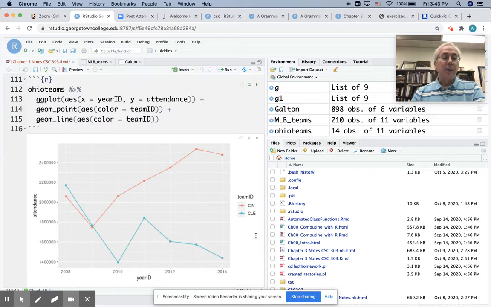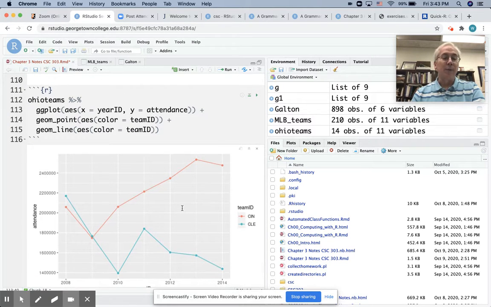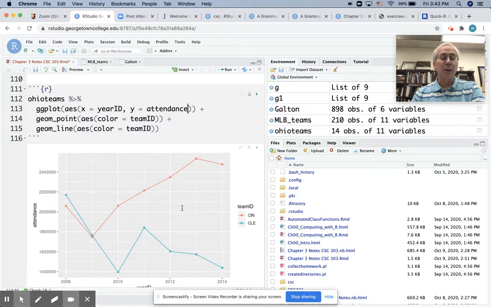I see that by and large, Cincinnati really dominated over Cleveland in terms of attendance during this time period. This was a period where the Reds were actually having a little bit of success. And so when you win, attendance seems to go up.